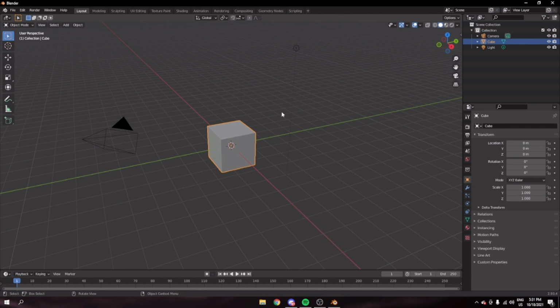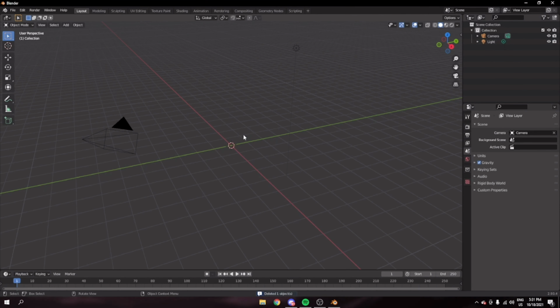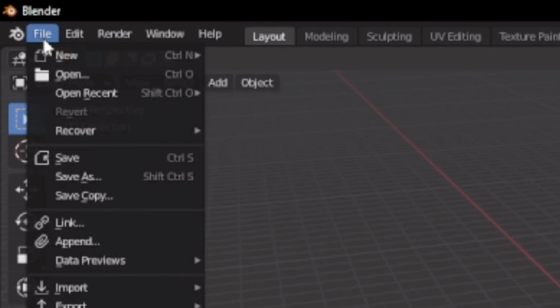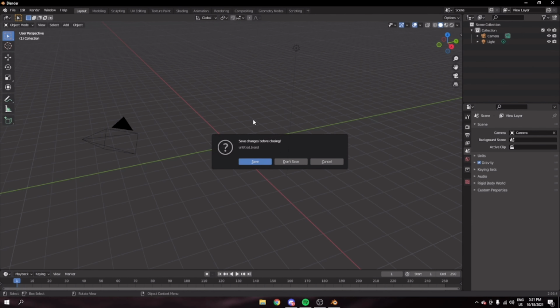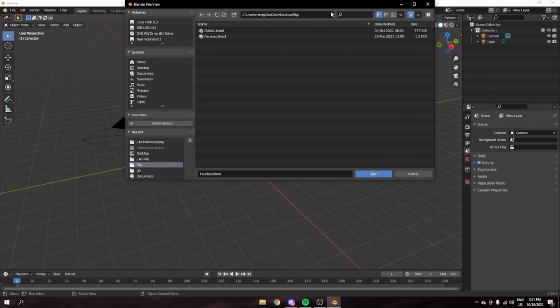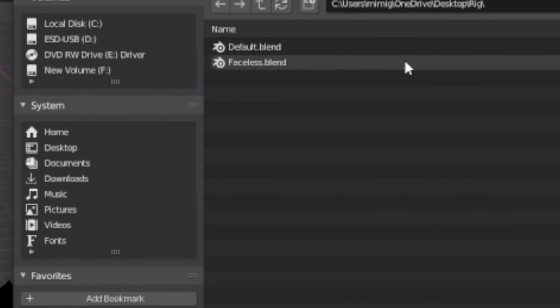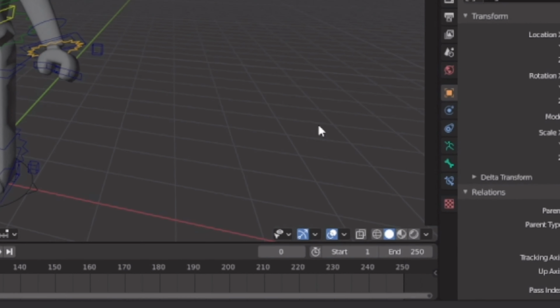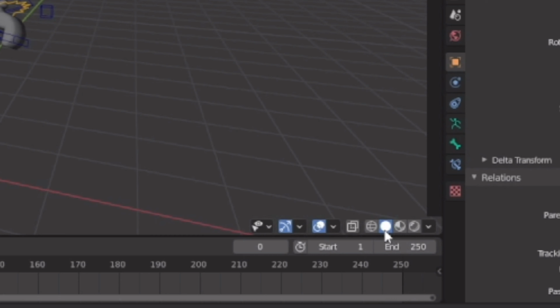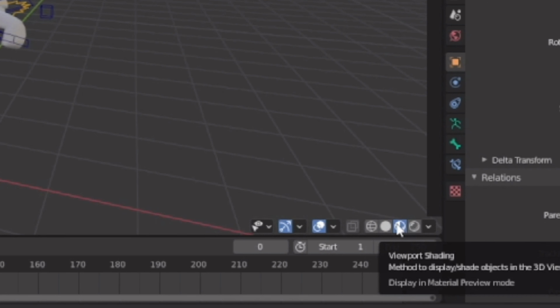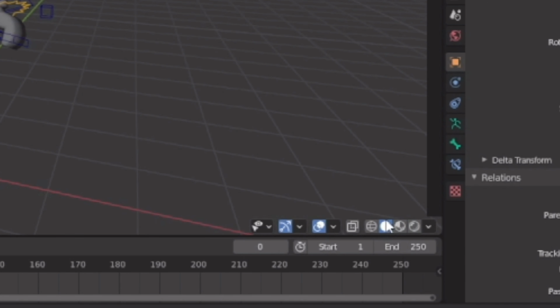Once you're in, you're going to want to press X on your keyboard and then press delete. Next, go over to file and then press open. When it says save changes before closing, press don't save. And then this is going to pop up. I'm going to have a folder you can download in the description and it'll lead you to the woman rig that I'm using, so you'll have the same exact one as me. And I like to press faceless, and then you're going to want to go down here and press this circle that's full, because if it's on this one, it'll look weird when you import your character, so make sure it's on this circle one right here.